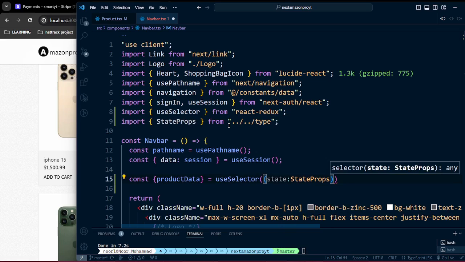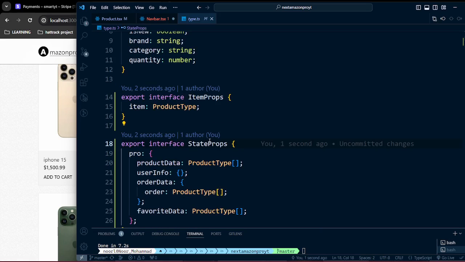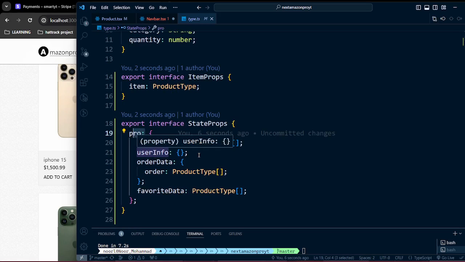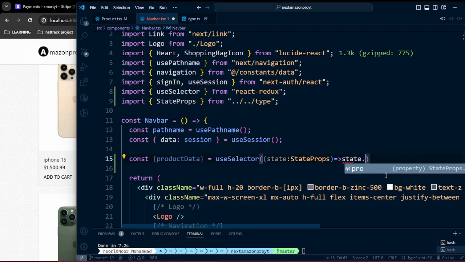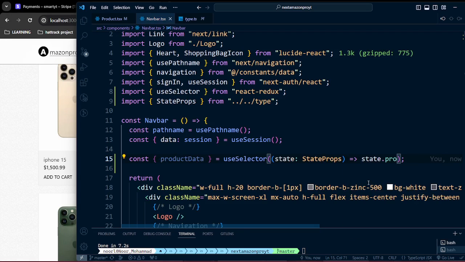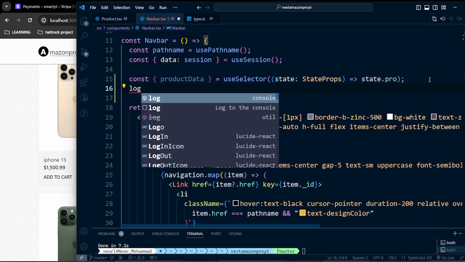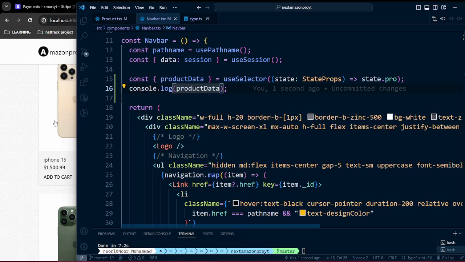And here it's going to be a state, which will be the state props action. Remember, we predefined that in our types. So in the store state, the state props will have the name, and inside that name there will be the four instances we have created in the store. Now the state props is available, so we just get state dot pro. That's it. Now the data will be available for us. If we put a console log, we can view that the product data is available.